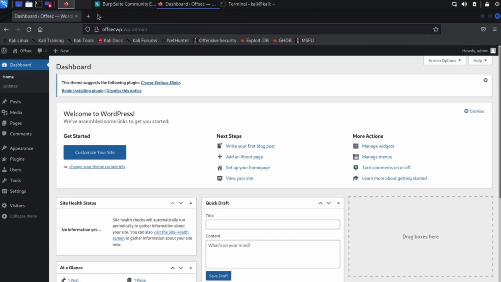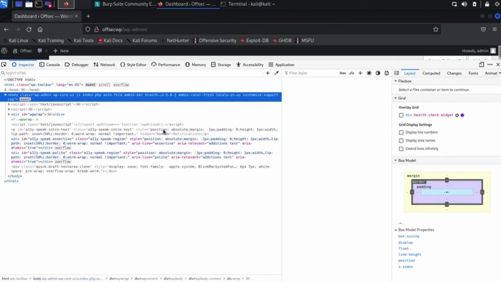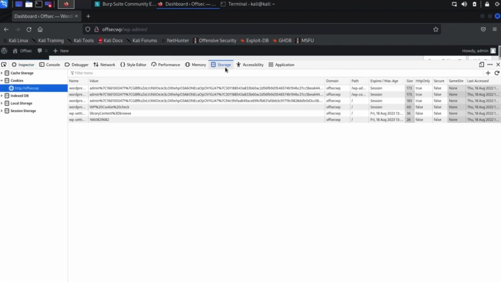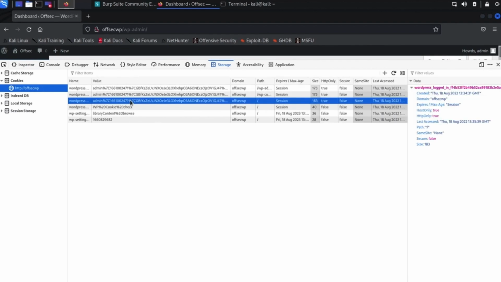Next, we can open the Web Developer Tools, navigate to the Storage tab, then click on OffSec WP under the Cookies menu on the left. We notice that our browser has stored 6 different cookies, but only 4 are session cookies. Of these 4 cookies, if we exclude the negligible WordPress test cookie, all support the HTTP-only feature.